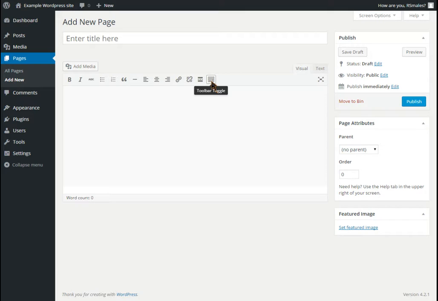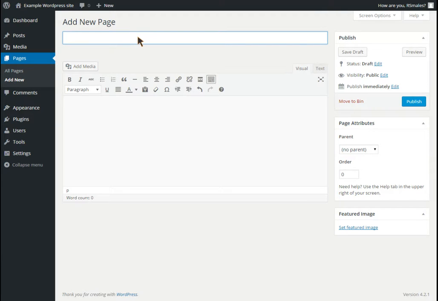There's a toolbar toggle, so we can get more commands up on here, and this visual editor allows us to see what we're working with in a very similar way to what we would have if we were using, say, Word. There's also an Add Media button for putting in things like videos, music clips, etc. So start off giving this a name. Close enough. Good enough for now anyway.